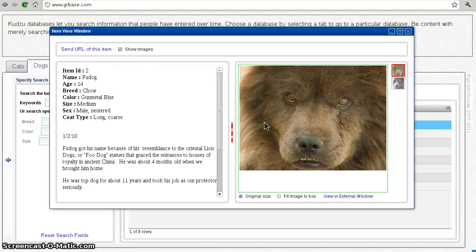This is our dog Foo Dog. As you can read here, Foo Dog got his name because of the resemblance to the Oriental lion dogs, or foo dog statues, that grace the entrances to houses of royalty in ancient China.